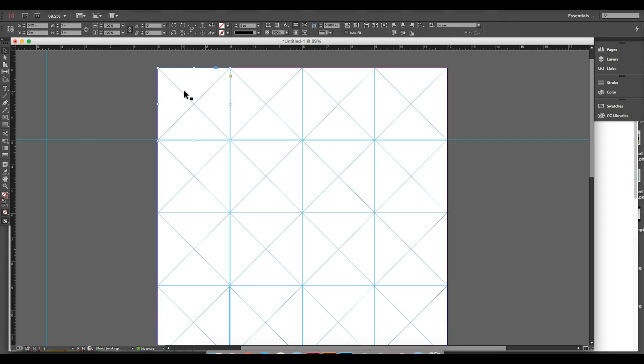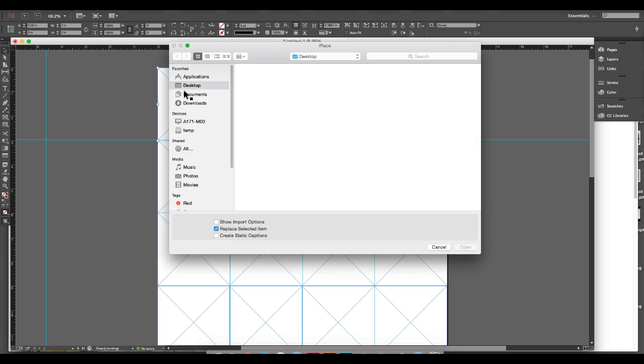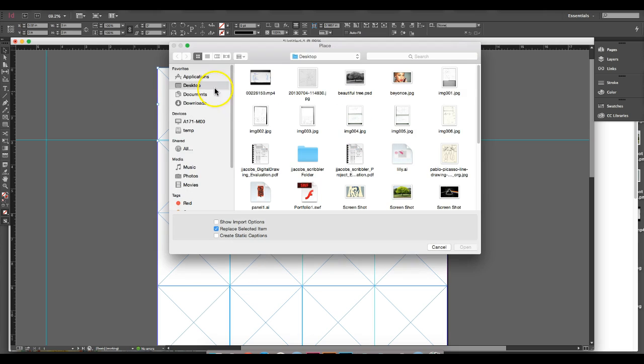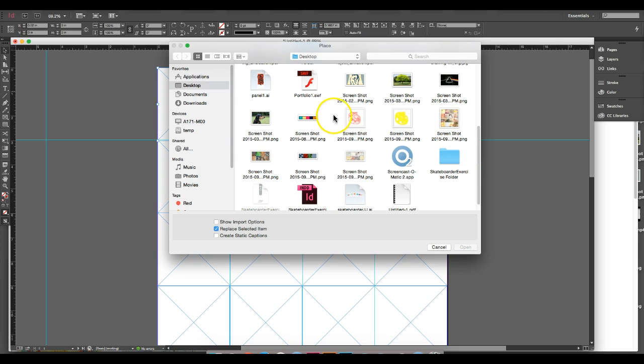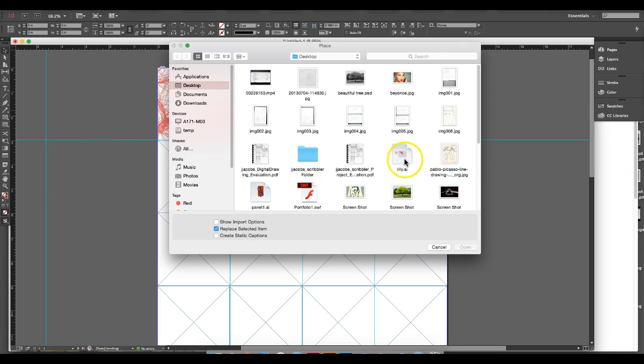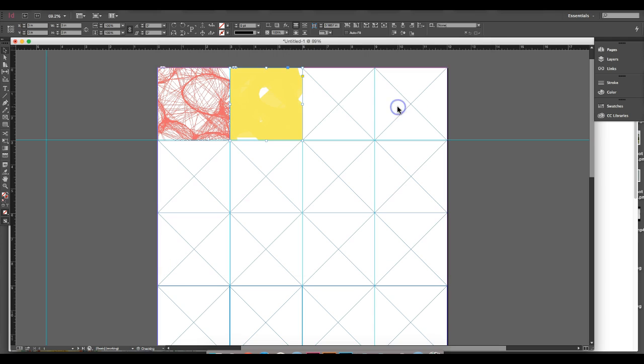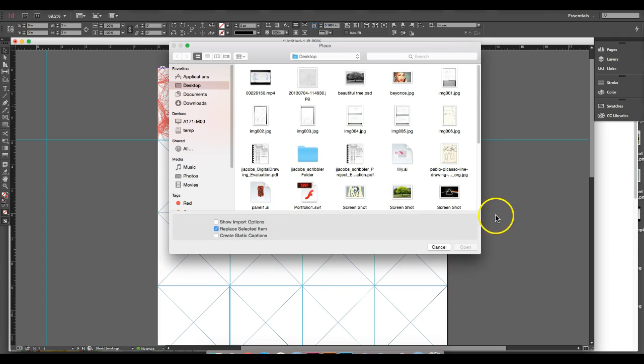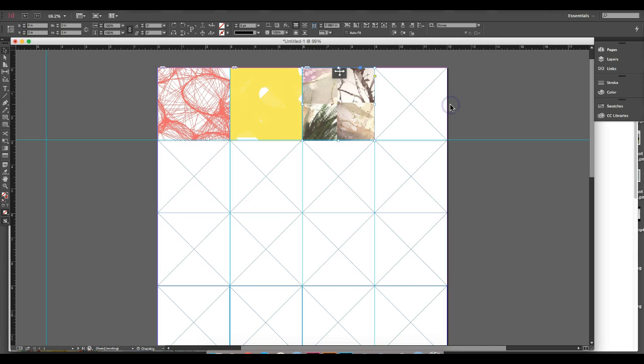So if I click on this frame and I have my scanned handmade textures in there, I'm going to do the shortcut Command D, or you can do a File Place. And then you're going to find your texture and place it in your frame. And then you can continue on. Command D, place. Command D, place. It's pretty easy, right? Okay, so that part we got down. So that's cool. So that's how you're going to create your quilt.